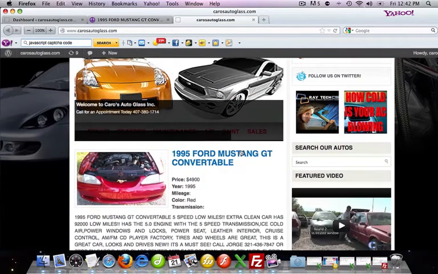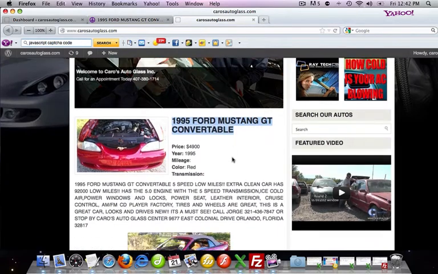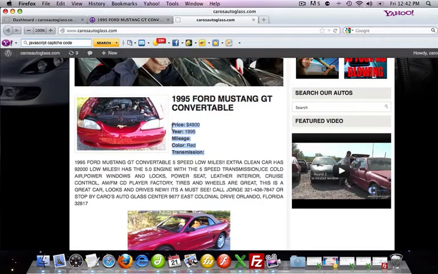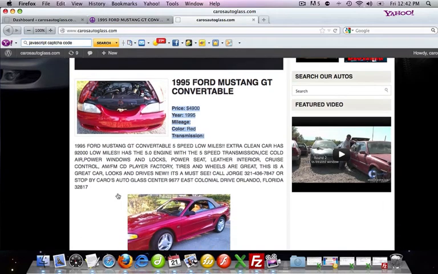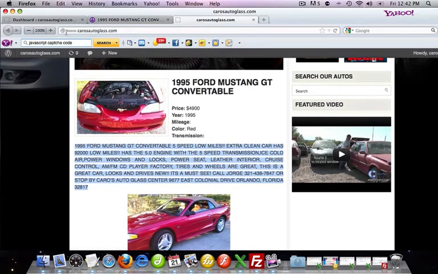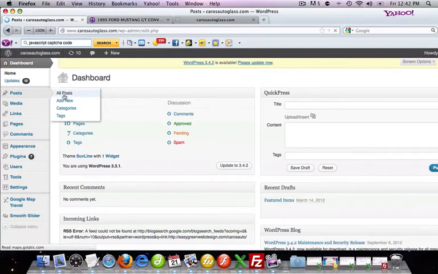But right now, what we've got is your title. That's your title of your post. This is what we call a short code right here. And I'm going to get to that in a second. This is the actual text in the post. And these are going to be images in the post. So I'm going to go back here and I'm going to go to posts, all posts.